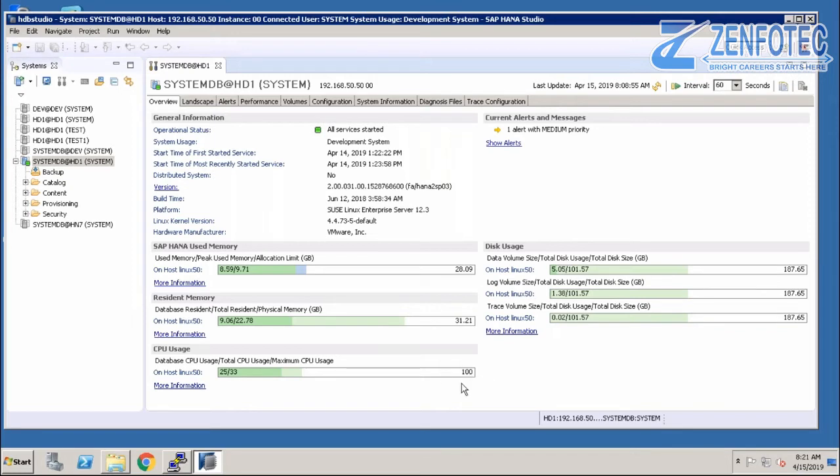So if you have 4, 5, 10, 100, 200, it will show you in percentage. And here is the current use, the database CPU use, and this is the maximum use, the total CPU use. Yeah. If we come here, disk usage.